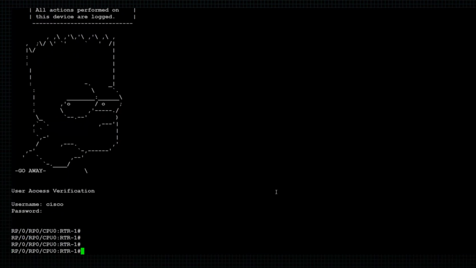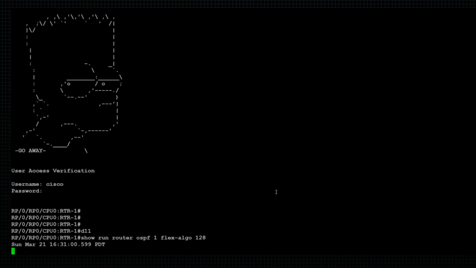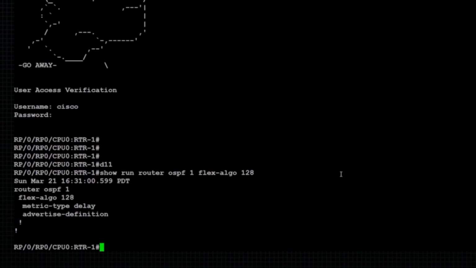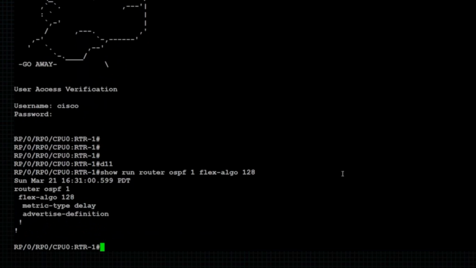Now, to demonstrate this concept, why don't we jump into a topology? And we're going to see the concept in action. First of all, these routers are part of a topology that is running a FlexAlgo instance that is minimizing the delay. So the metric type of the FlexAlgo is delay.